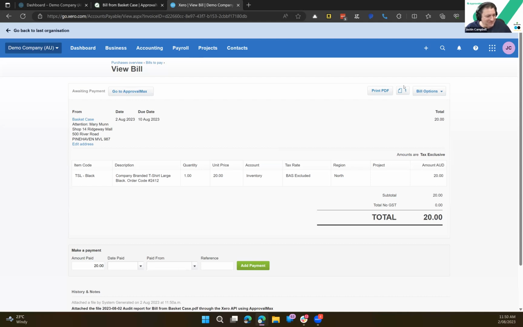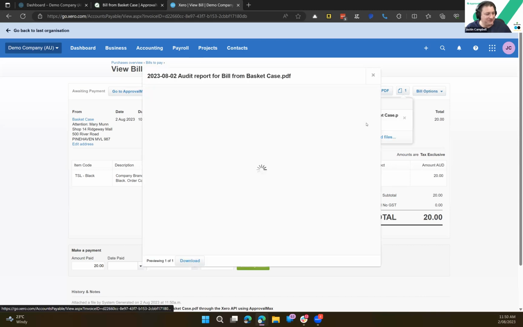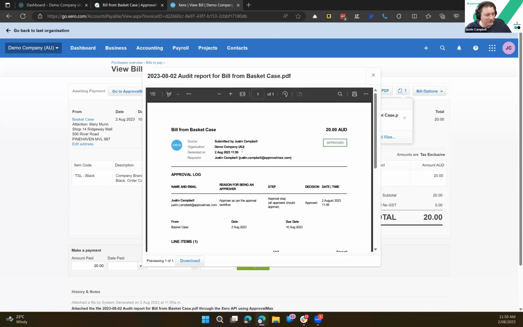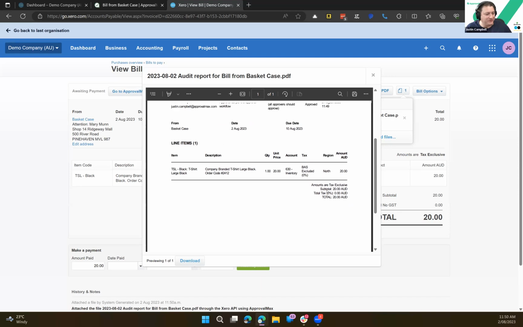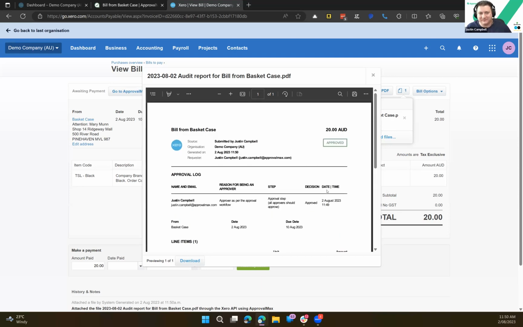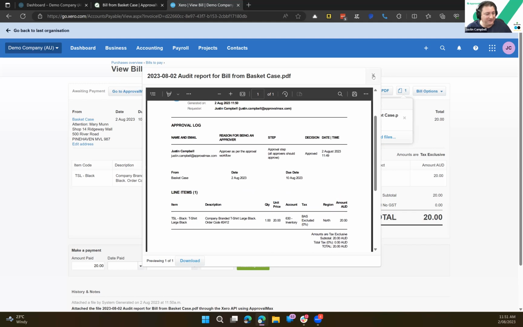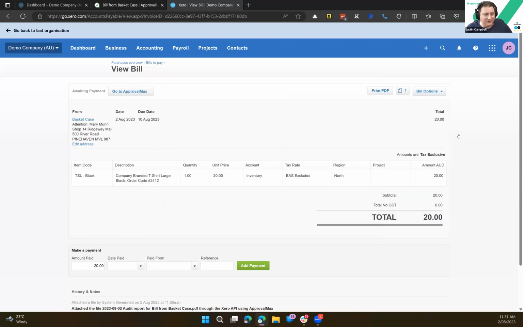Okay, now it's come through and there's an audit report attached. So it's got all of those details in here. It's got the line items, who's approved it and whatnot. So when we're talking about testing before, you could build a report in ApprovalMax that gives you all the approved bills for that month. And then you could just pick some at random and go in and look at the audit reports for each of the ones. And then you could check whether or not your financial controls are in fact having the desired result that you're looking for.